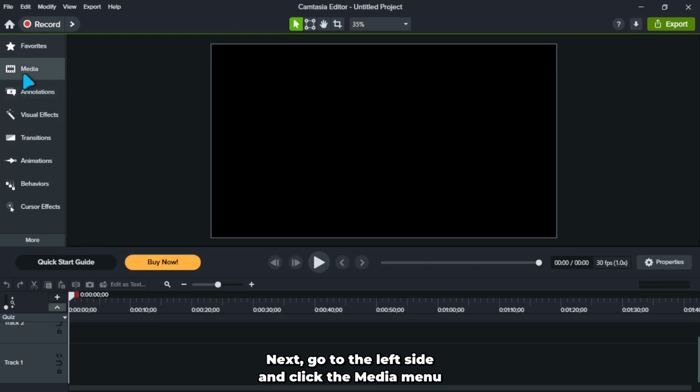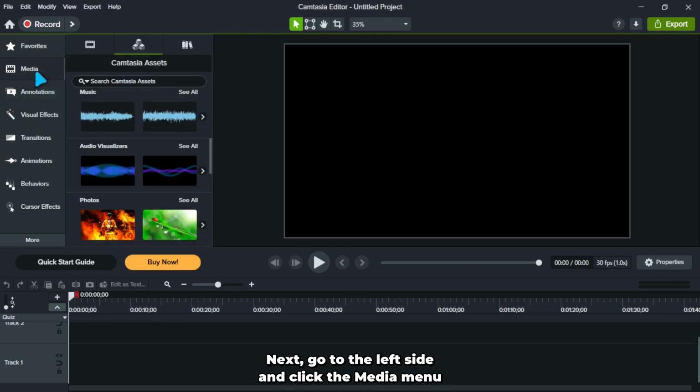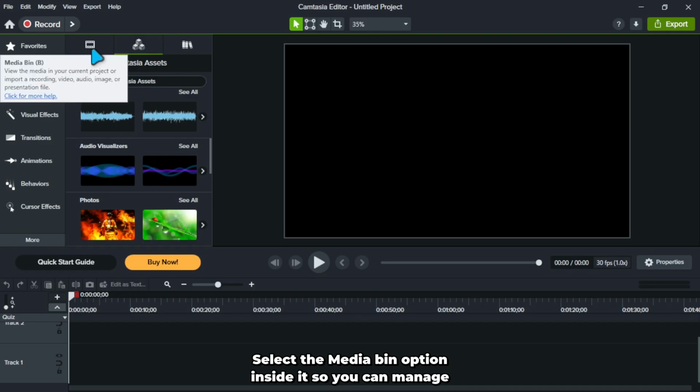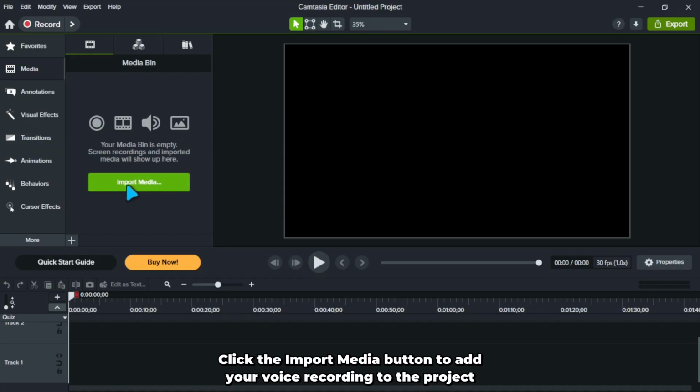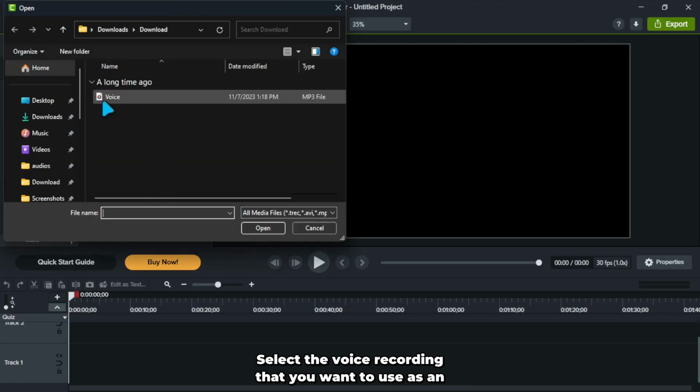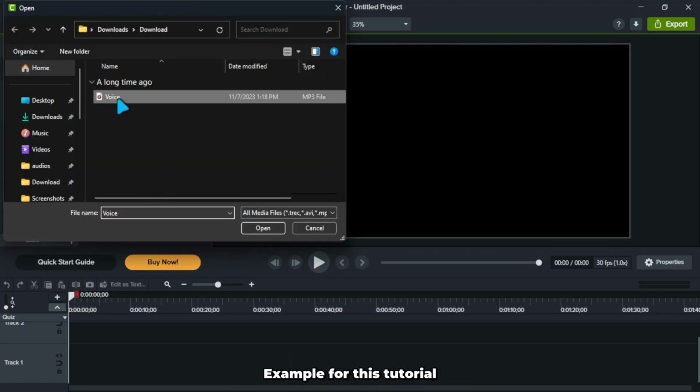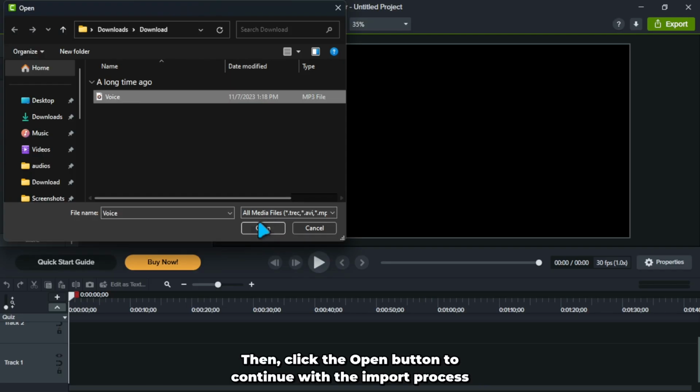Next, go to the left side and click the Media menu. Select the Media bin option inside it so you can manage your imported files. Then, click the Import Media button to add your voice recording to the project. Select the voice recording that you want to use as an example for this tutorial. Then, click the Open button to continue with the import process.